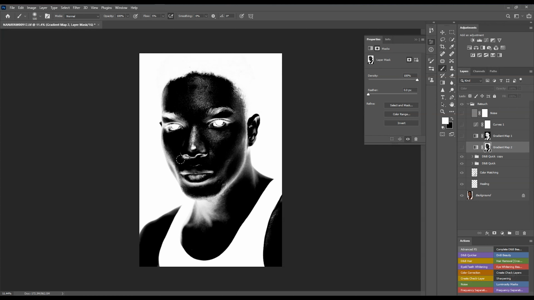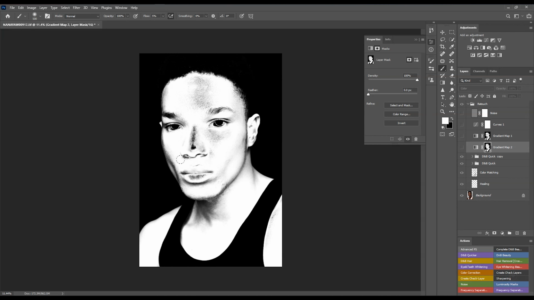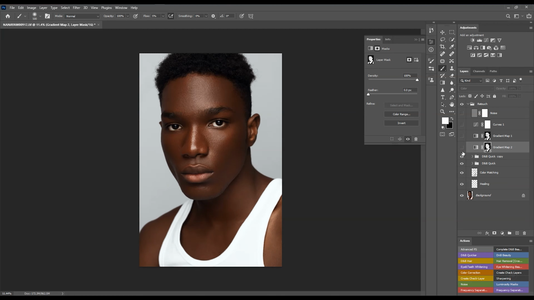What we will do is hold Command or Control I again to invert the mask, and hence we have our subject skin masked out instead of the background. Then we turn on the adjustment layer. Then as you can see, it's just on the skin. Then I'll reduce the opacity to match the skin color of the face to that of the skin. So that is what I did here on this particular gradient.